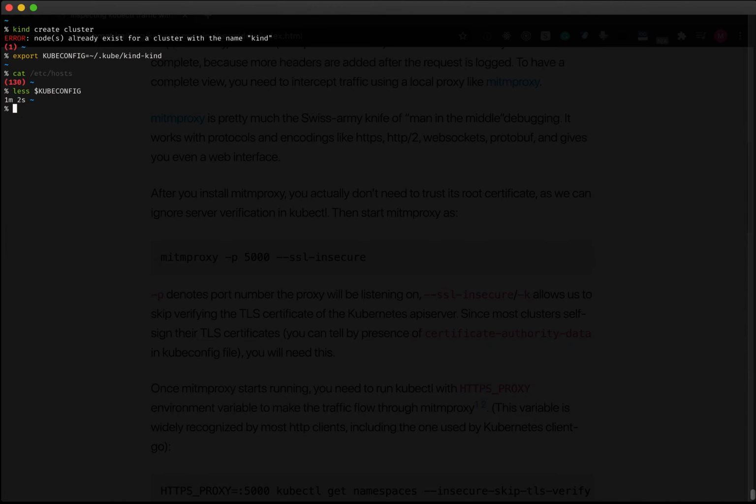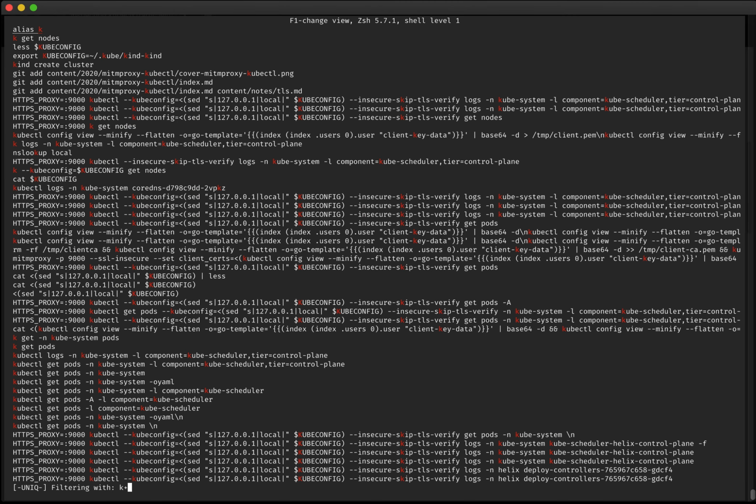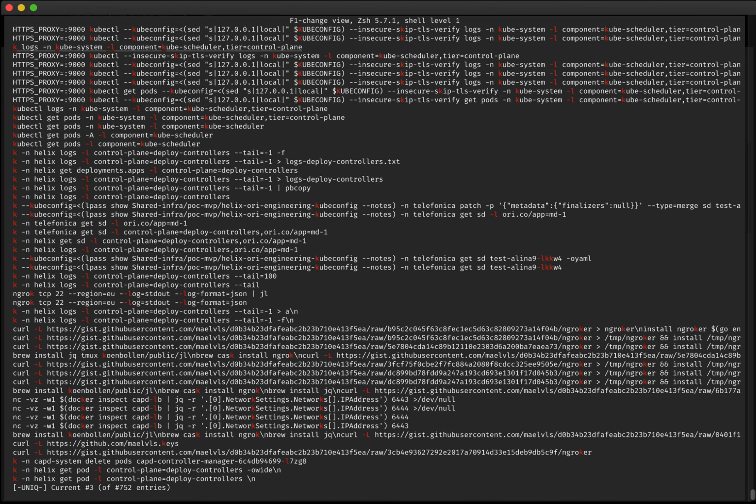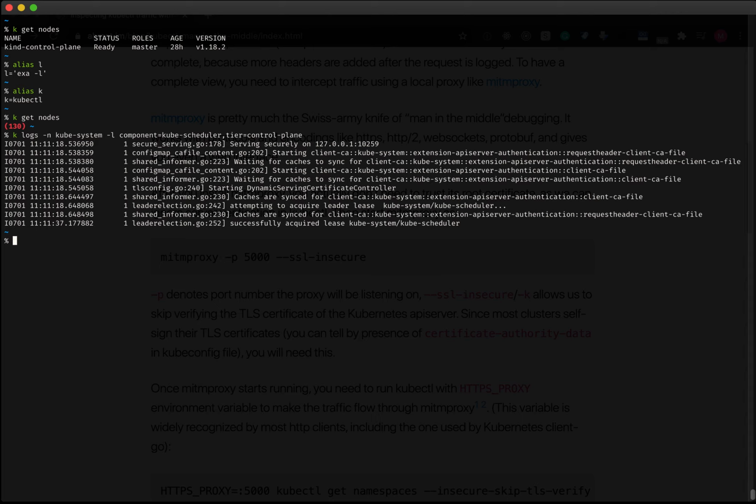So let's go back to my local cluster. As you can see, I have an alias K for kubectl. So K get nodes gives me the only node, which is the control plane. And let's see the logs for the scheduler, for example, just for fun. So we can grab the logs. And what I want to see is what kubectl does to get the logs, what happens behind the scene.